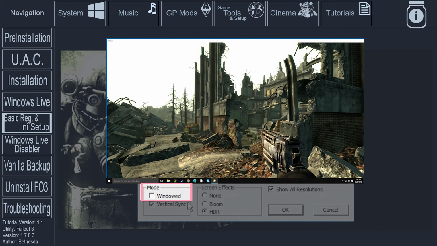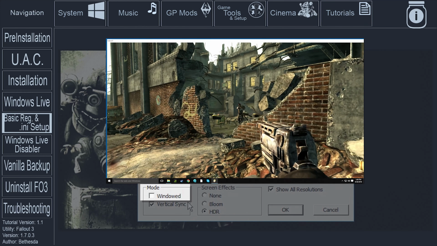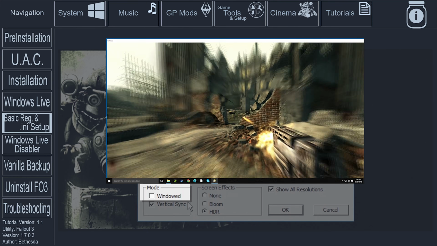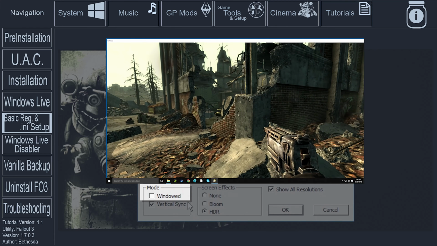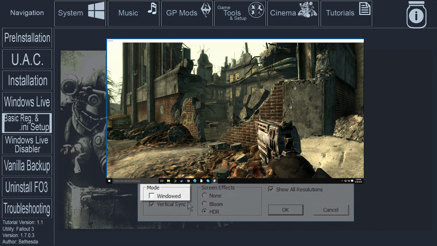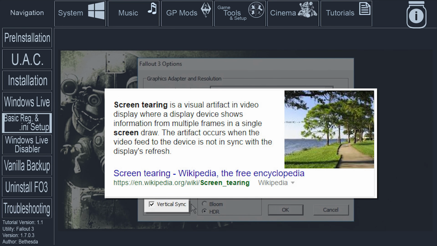Mode. Windowed. If activated, Fallout 3 will be run in a window on the desktop as opposed to utilizing the entire screen. This allows you to maintain a sharp in-game image while running the game lower than your monitor's native resolution. I personally have windowed mode deactivated. Vertical sync. If activated, VSync will cap your maximum FPS to your monitor's refresh rate to avoid screen tearing. Activated or deactivated, VSync is forced on by the game engine, so there's no reason to give this option any attention. I keep vertical sync activated here.